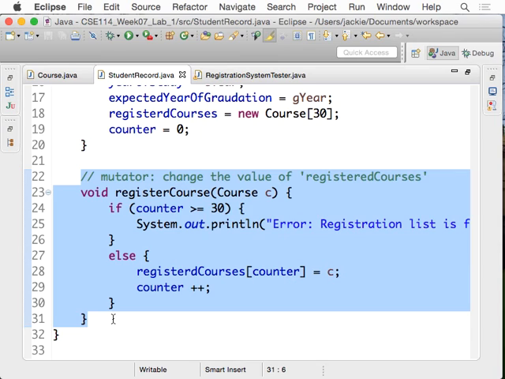So now the signature is basically the same. We are trying to define a mutator method here. That's why it returns void. It does not return anything. We just try to change the attribute value. Okay? And now we want to register a course, and there's only one input parameter, Course C. So we are trying to register a course for this particular student.